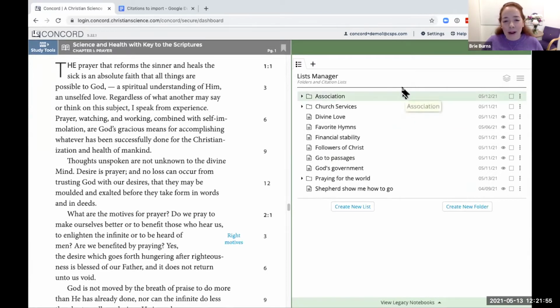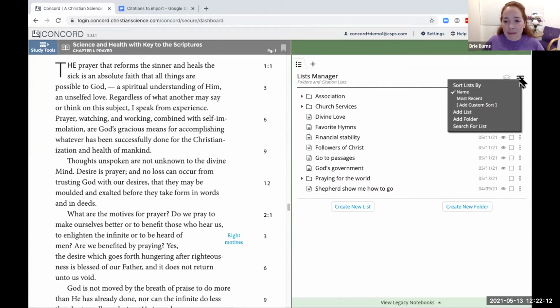Now that we've talked about folders, I'd like to talk about another way that you can organize your lists, and that's by rearranging the order that they appear in the Lists Manager. To do this, you'll come over to the three-line menu in the top right of the list panel, click that menu, and you'll see here we have Sort Lists By, and right now there's a check next to Name. What that means is that my lists are sorted alphabetically.